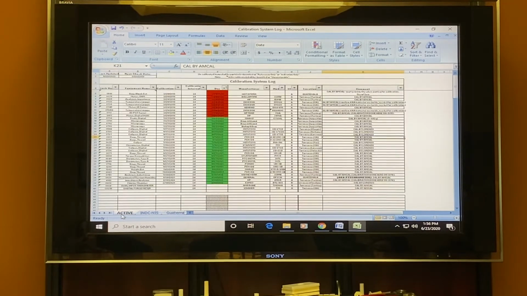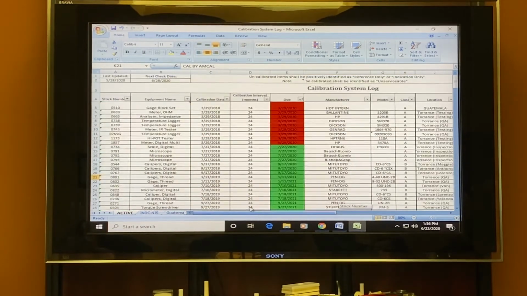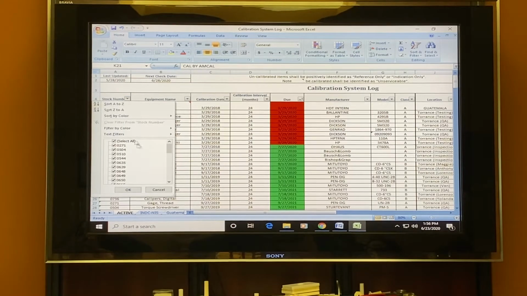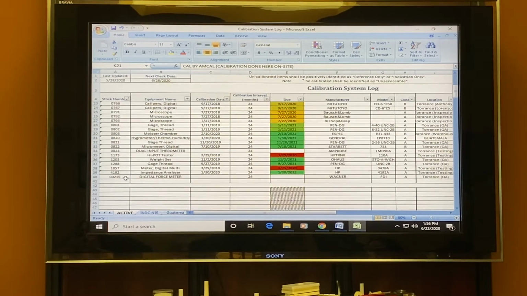So just when you're doing it, let me zoom in so you can see a little bit better. You go over here to stock number, right click on it, and sort A to Z. Then it's going to start with the lowest number on top and the biggest one at the bottom. So you could keep going on track with the one with 08 if you want. The next one would be 0825.